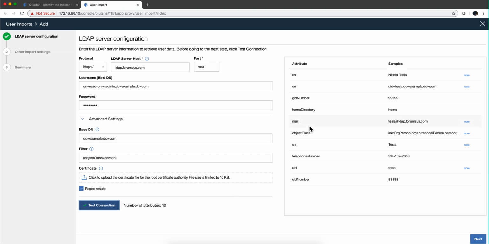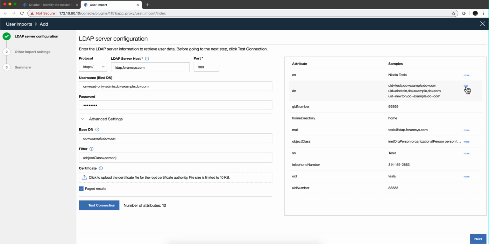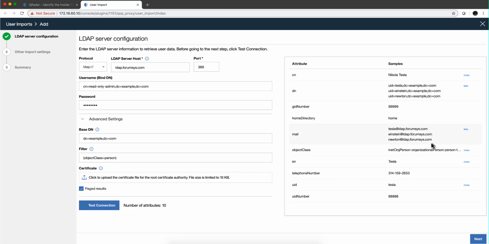And we see that it has pulled some attributes, and we can even click in here and see more of the sample data. A couple of smart folks in there. And that's not all. In the advanced settings, you can force the bind not at the root of the LDAP, but at a particular organization if you want to. You can also play with the filter. But most important, now you have the ability to import a root certificate for every LDAP server that you want to connect to, not just for the app, but for every individual application.